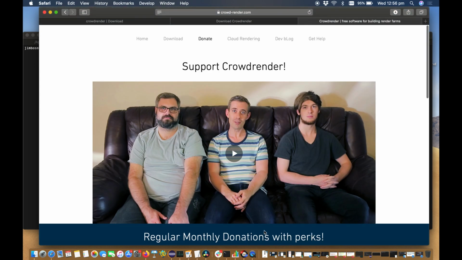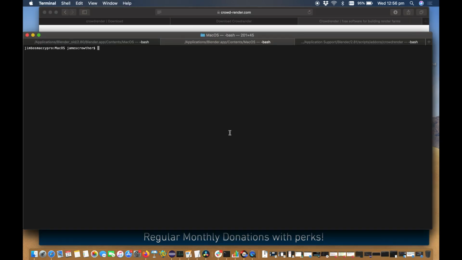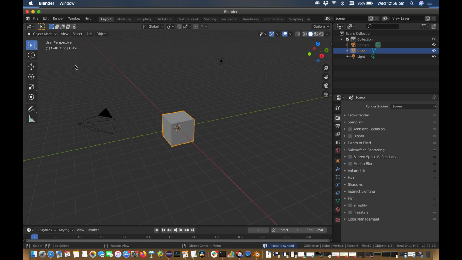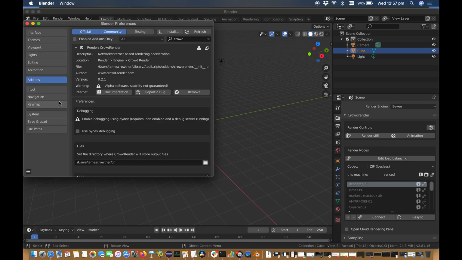Okay, so once that's downloaded, you should find it in your downloads. It's a zip file and it's dead easy to install. For that we're going to have to start Blender, so I start Blender from the command line, but you just start Blender any way that you feel comfortable doing it. Once Blender's started, we're going to need to install an add-on. That's done through user preferences, so you go to Edit, Preferences.